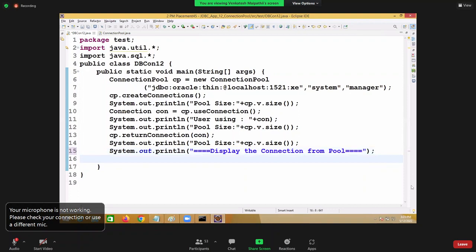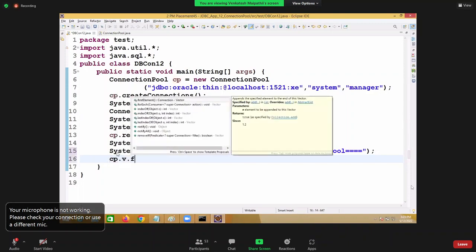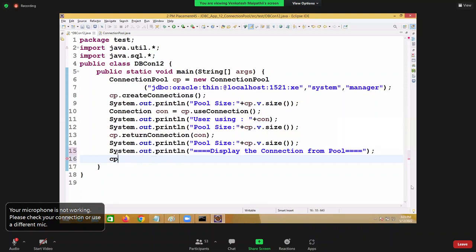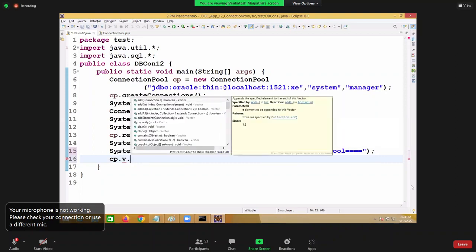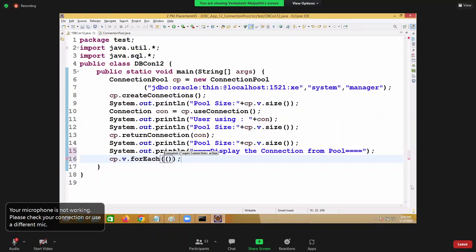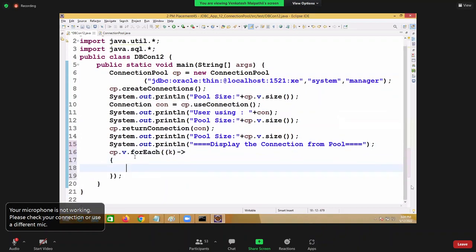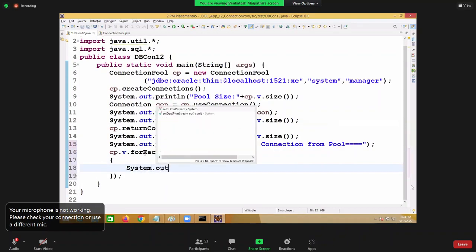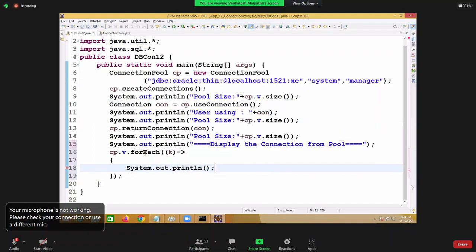I'll use CP dot v dot forEach. Right. I'm displaying the connections. Display the connections from the pool. I'm displaying from the pool.